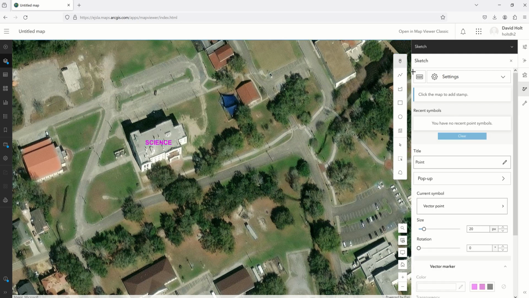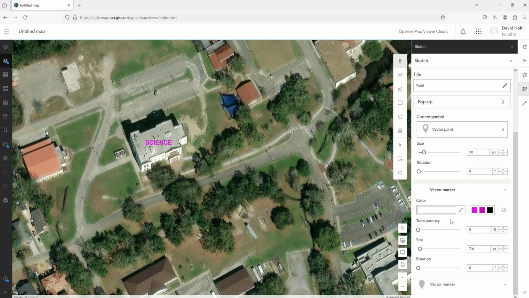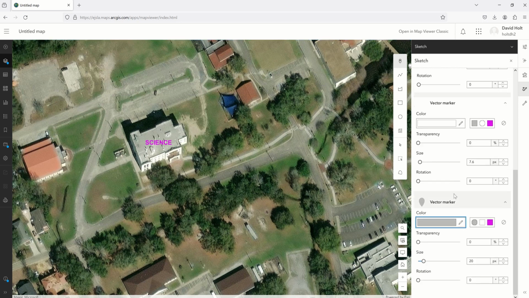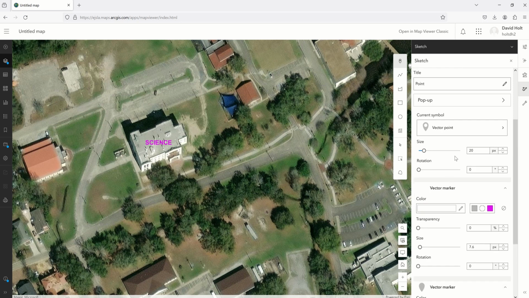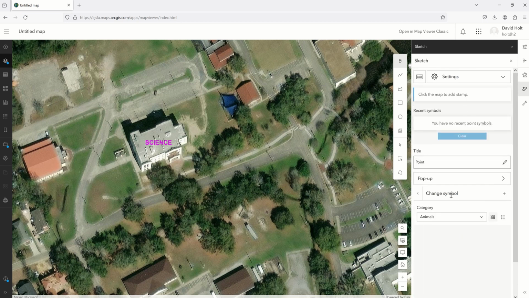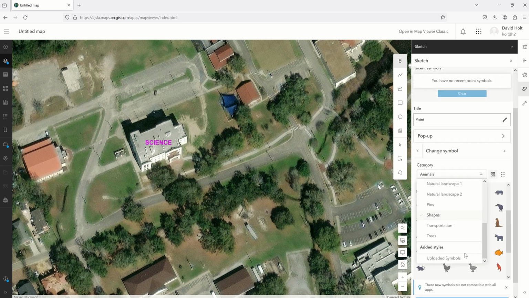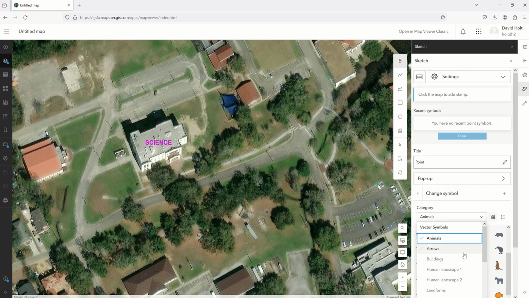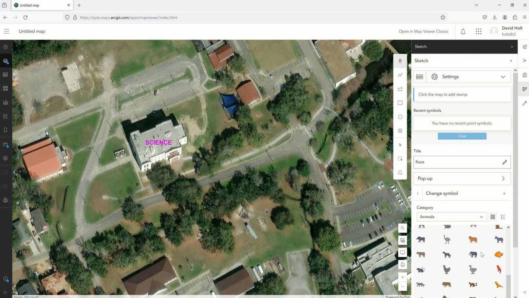So I'm going to switch over to a point. And now I can drop in any type of marker that I want. So I can do a vector point marker, or I can do various markers. I can change the color, transparency, size. I can rotate it around. You can do lots of fun stuff with that. So I can change my symbol. So look, we've got all of these options of things that exist in there. So let's just play with animals this time because it's just different.